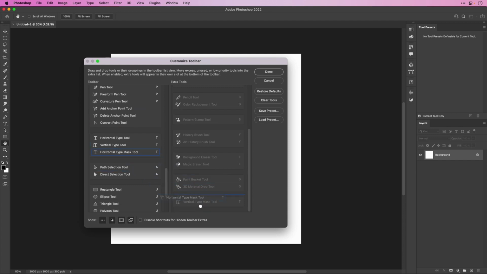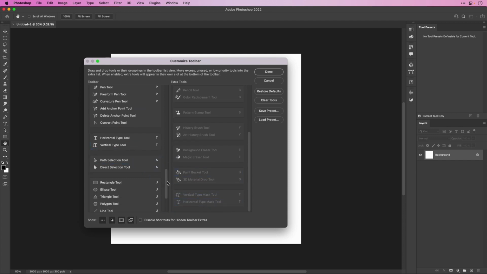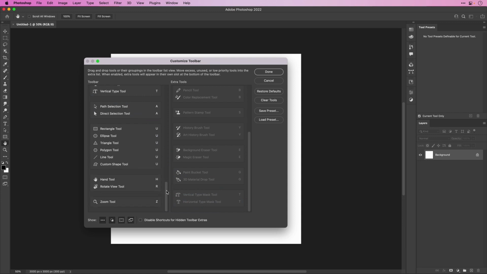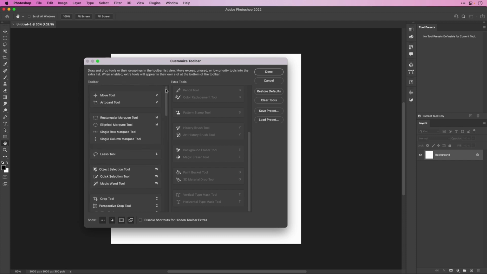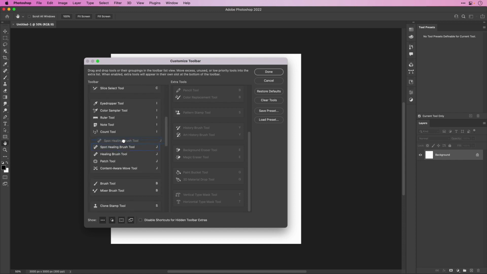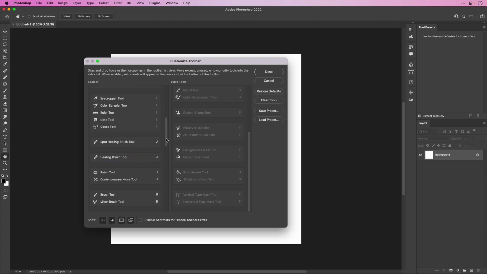Vertical type mask tool and horizontal type mask tool. You don't need this. Two tools, and yeah, so I think it's okay. Now you can also go in and rearrange them a little bit. So if you, for example, need, let's say here, the spot healing brush and the healing brush more often, then you can go and put them on their own spot, or you can group them together, but I will put them to have their own spot over there.